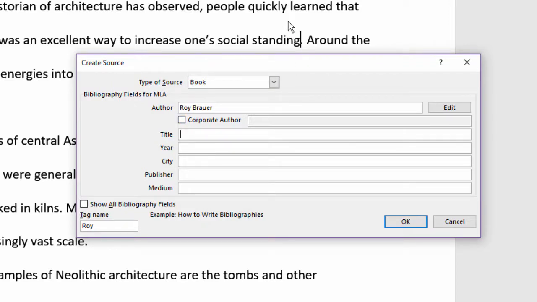We're going to type in Settlements and Monuments in Neolithic Architecture. You notice that we type this in proper format, capital S for Settlements, capital M for Monuments, etc. If we were doing this in APA, it's only the first letter of the actual title of the book that would get capitalized. Everything else is lowercase. But for MLA, all will show in uppercase first letters. The year is 2010.